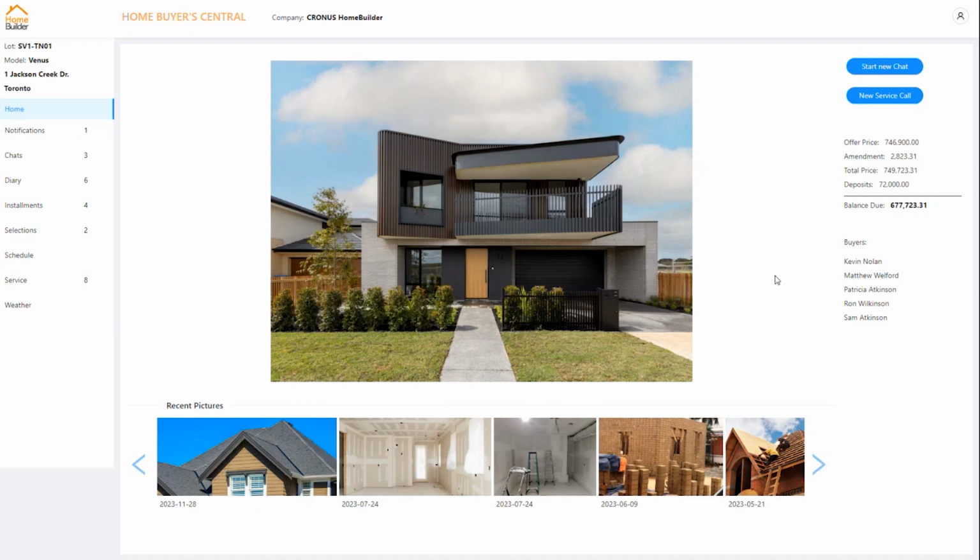Before we go too far, I'd like to comment that you can remove any part of this from what you decided you want to communicate with your buyers. So if you say, I don't want to indicate service, I don't want to create chats or diaries or notifications, I don't even want to show the price, you can hide pretty much anything you want. The only thing we do keep is the homepage with the picture. But if you don't have diaries, you won't see those entries. If you remove pricing, you won't see those entries too. So you are in control of what happens in this home buyers portal as a home builder.